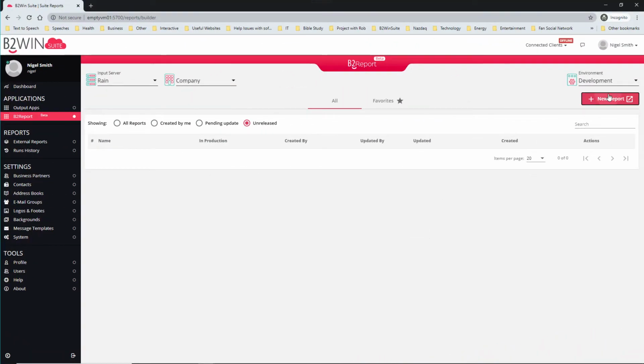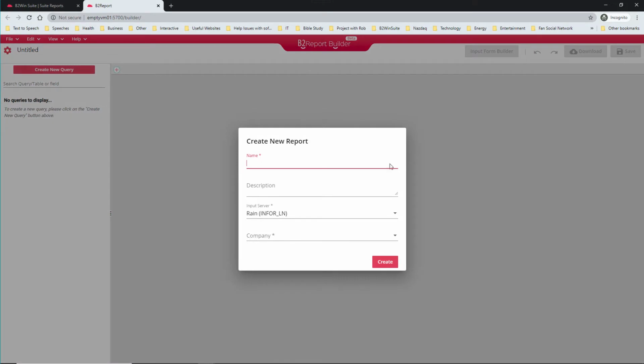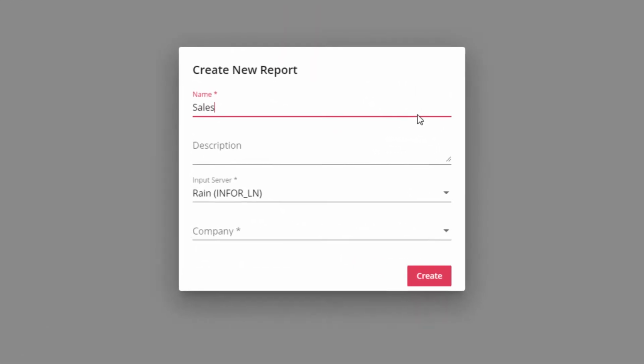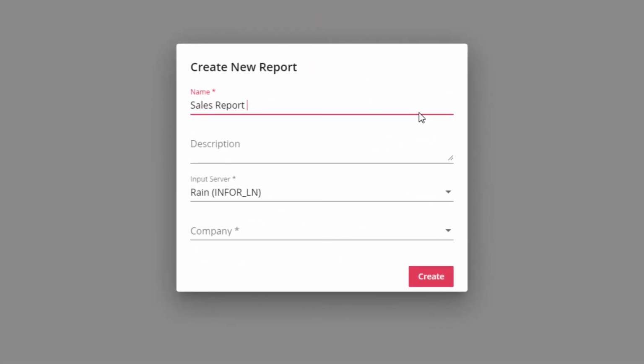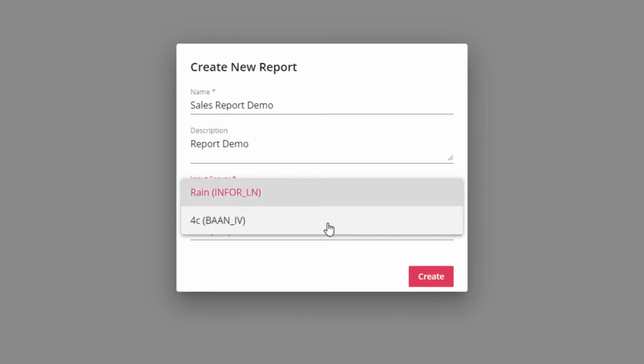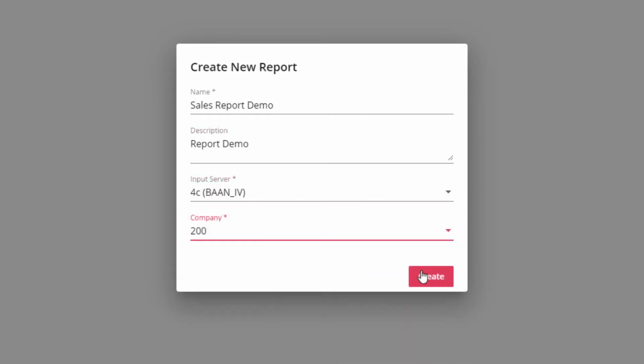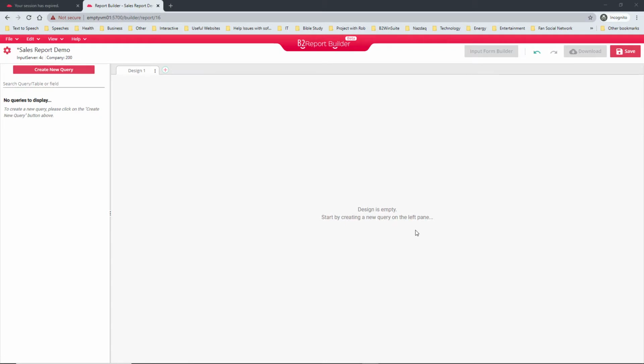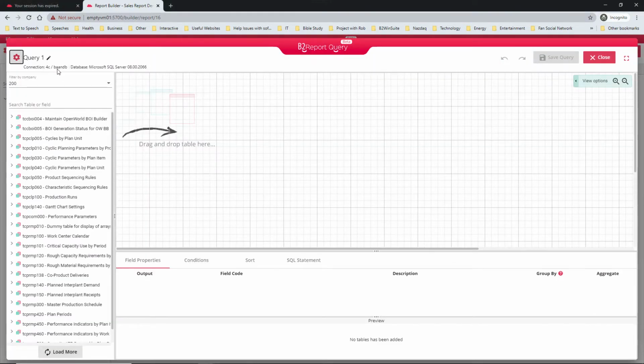In B2 Report, click on New Report button. Name your report and add a description for it. Choose the input server and the company, then click Create. An empty design will show up. Click on Create New Query button to open the query builder.